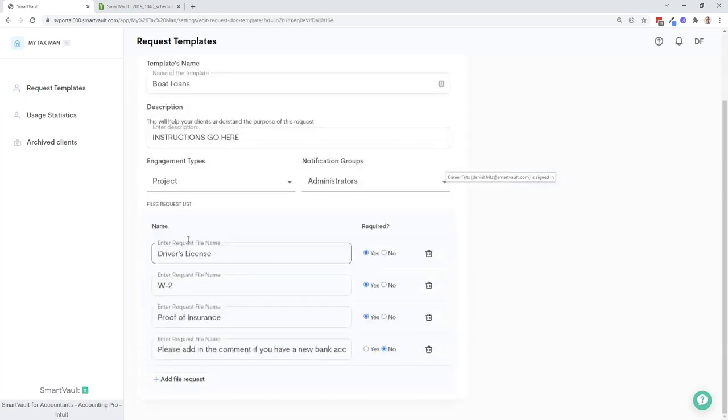So you might want your driver's license, your W-2, the proof of insurance, and please add a comment if you have new bank account information that you're going to need for this loan. Maybe you need references, maybe you need various other pieces of information. You guys can completely have control over adding that. So that's just one example of a different way that you can utilize request docs for something other than accounting.